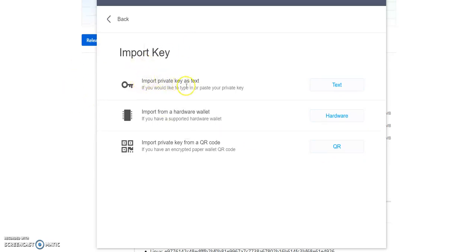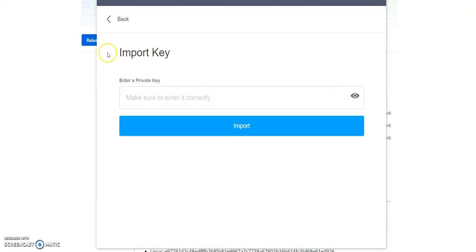You can import a private key as text. So if you received it as text, you can copy and paste it here. This is from hardware wallets, and this is QR code. I know most of us have the text format, right? So you click this text format and copy the private key from wherever you kept it and paste it here. Make sure you copy and paste. Don't type it one by one. So wherever your Ethereum key is, or EOS or Tron, you just get it and paste it.